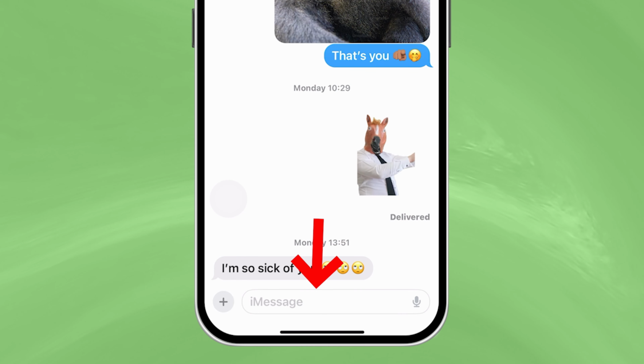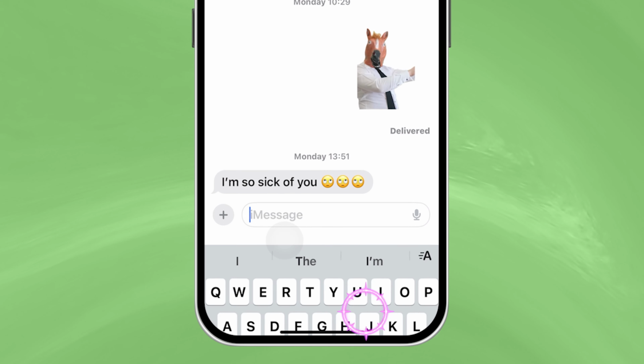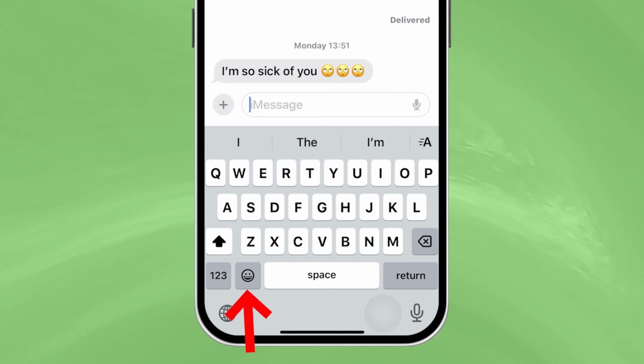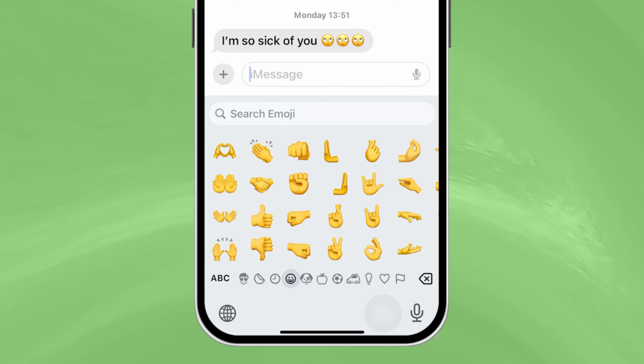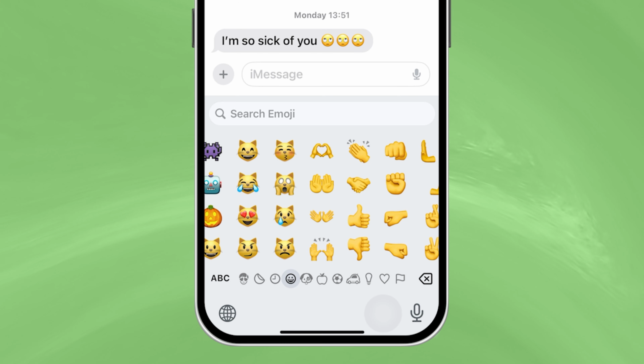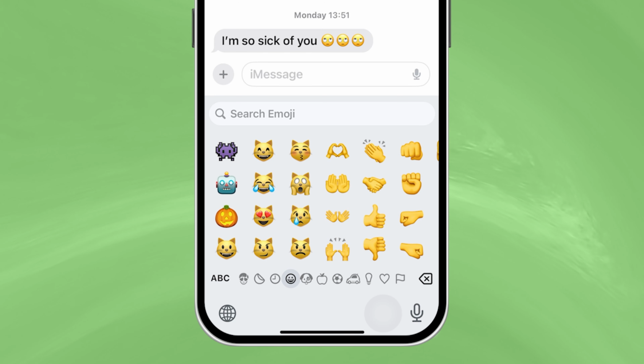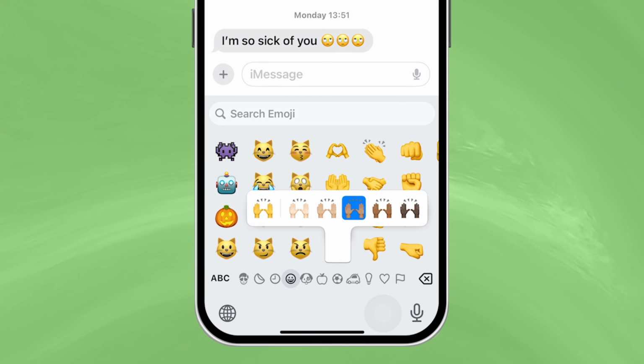Look for the address bar in the conversation view. Tap the smile icon on your keyboard to access the emoji section. Find the emoji you want to change. Tap and hold the emoji until a menu with different color options appears. Select the color you prefer from the menu.